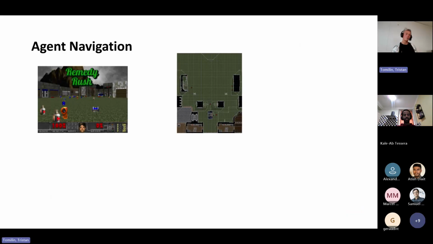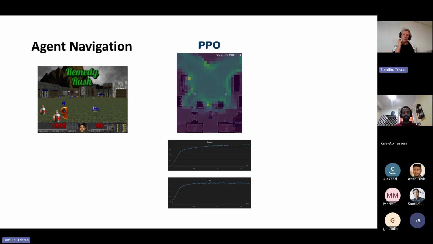So the vials grant a reward and the other items grant the cost. And we can visualize this map on a top-down view in this 2D fashion. And then we can plot the evolution of the heat map across the training period of 100 million time steps. So we can see that with the case of PPO, it's quite straightforward. It starts out randomly, perhaps we can look at the curves for the reward and cost, and they're pretty generic.